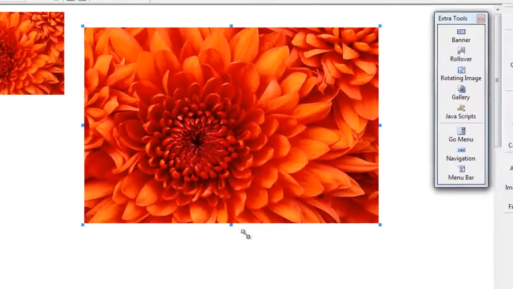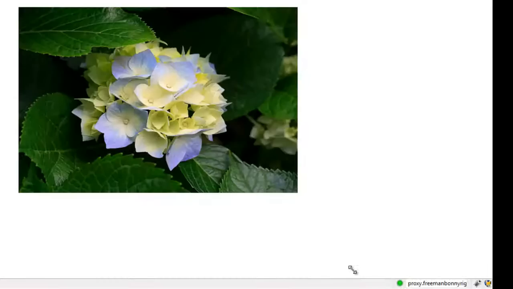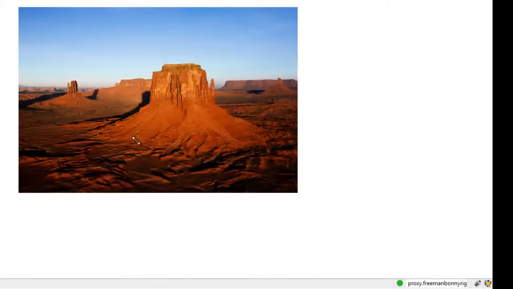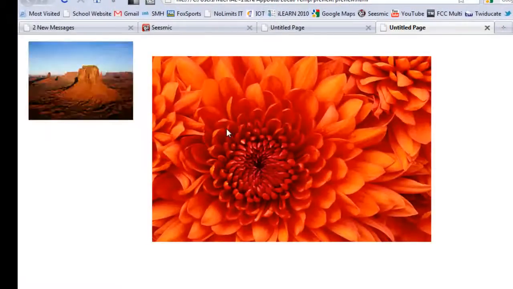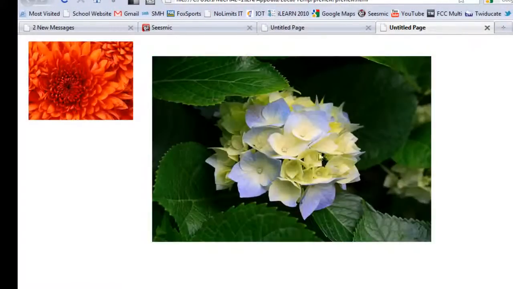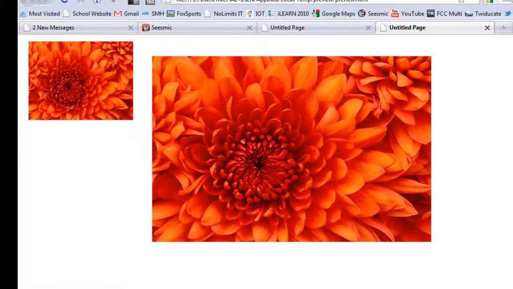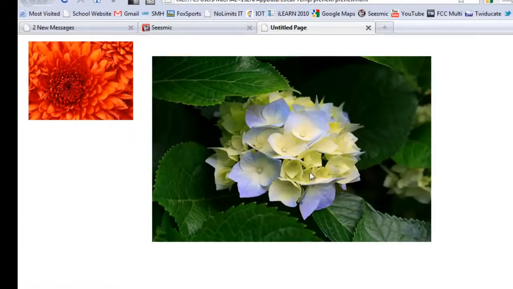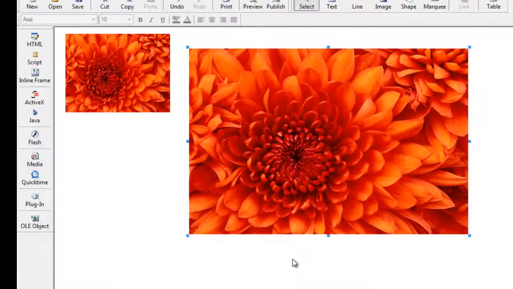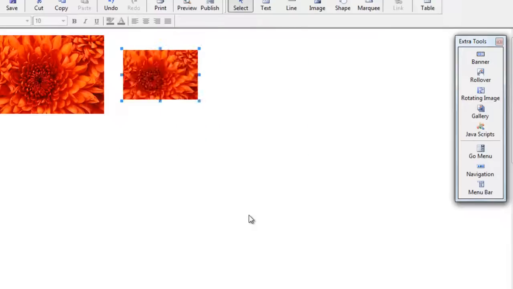So I'm going to go to Preview. And you'll see that each image rotates after 1 second. And my rollover image is still there. So that will happen automatically. If that's too quick, I could change the 1 second to 5 seconds. Okay, I'm going to resize that and get it up here.